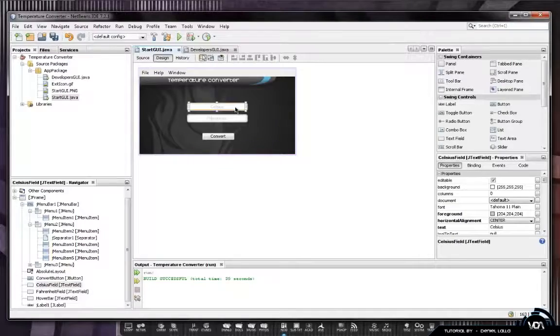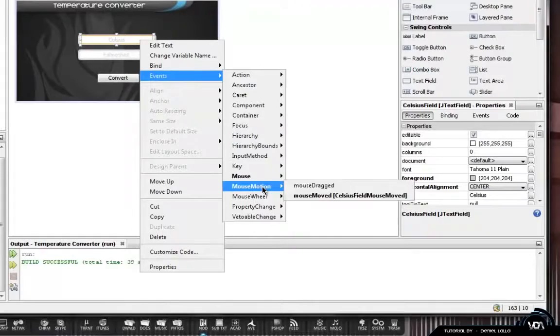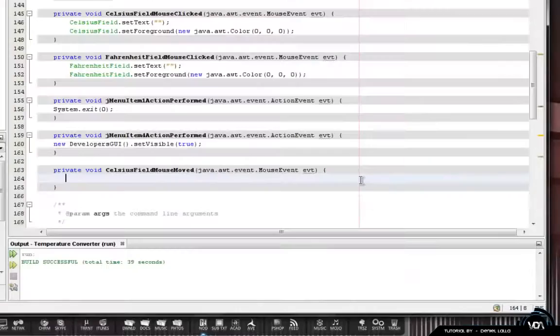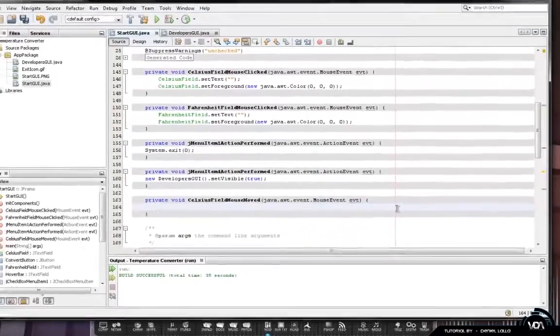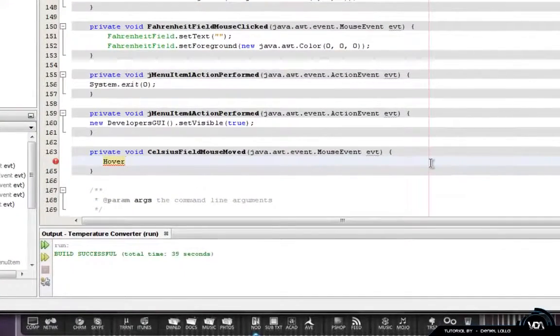To do this, you want to select the Celsius field, right click it, go down to event, mouse motion, mouse moved. Now that this page has opened up, the source page, this is for your code. Basically you want to add a message saying hoverbar dot setText and add your message inside this, which I'm going to say "Enter the Celsius amount." Now that that is done, you want to add a semicolon at the end.